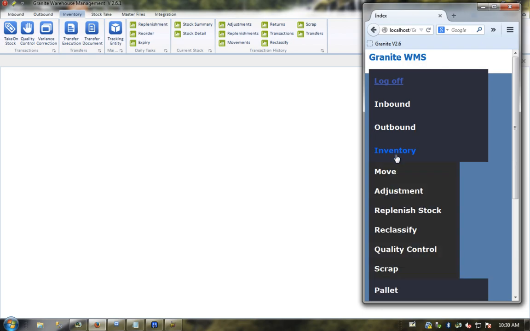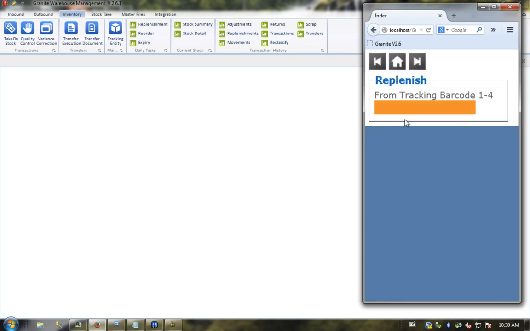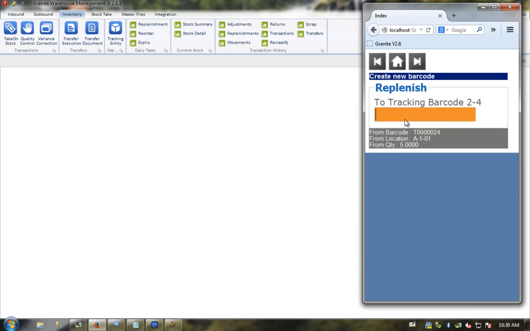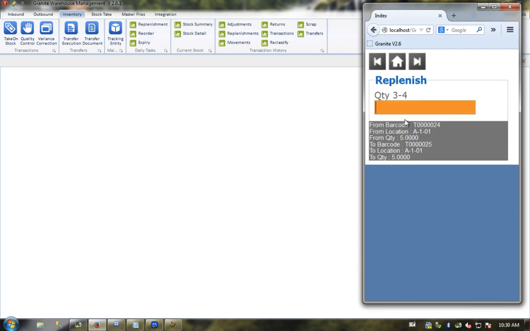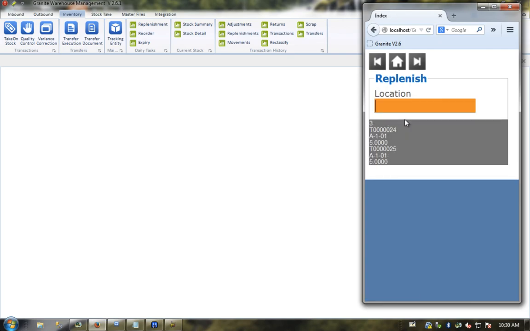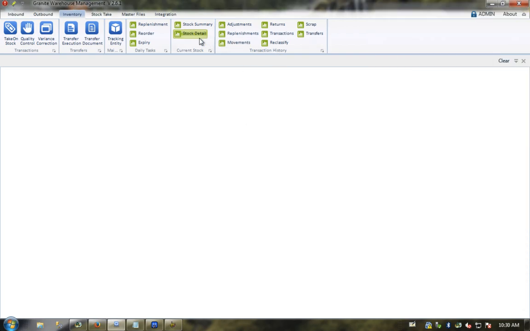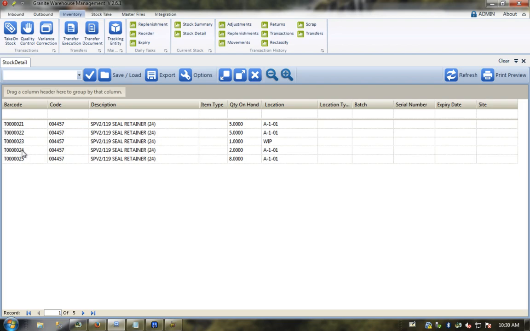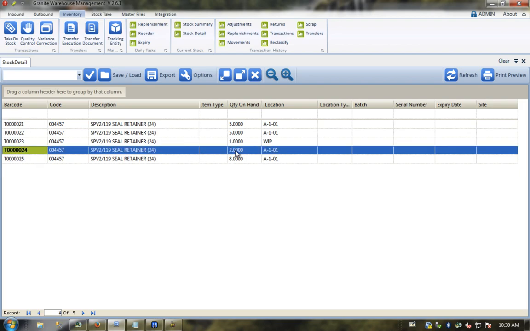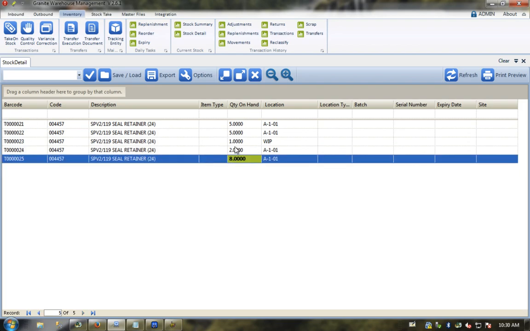So for example, if I go to inventory, replenish stock, this can also be called split and move. I can say take from box number 24 and put it in box number 25, and take 3 of them. Okay, and it's in location A101. So that replenish is successful. If I now go to stock detail, you can see that box number 24 has got 2 in it and box number 25 has got 8. So we moved quantity between boxes.